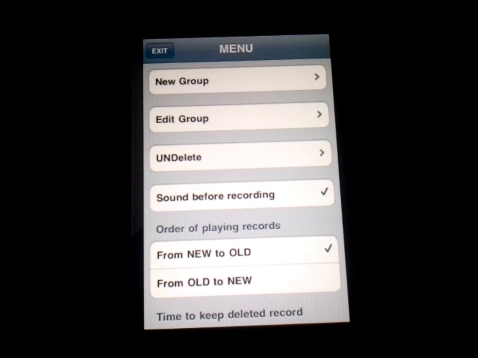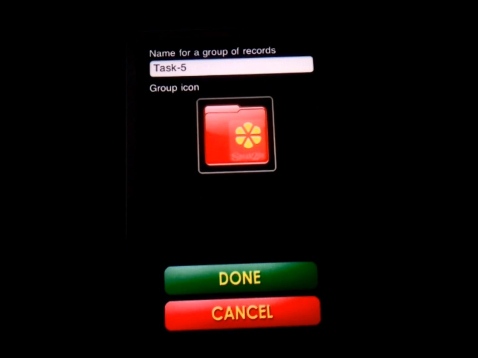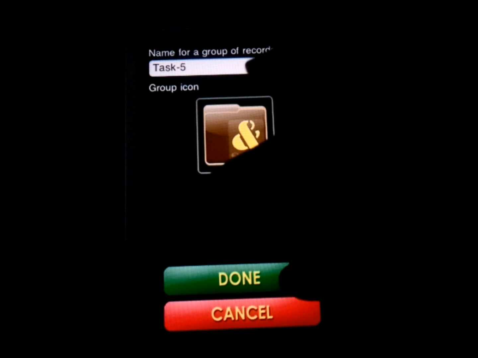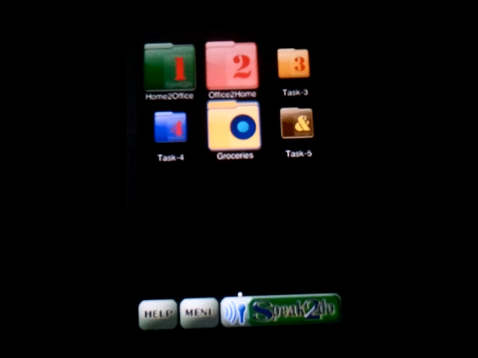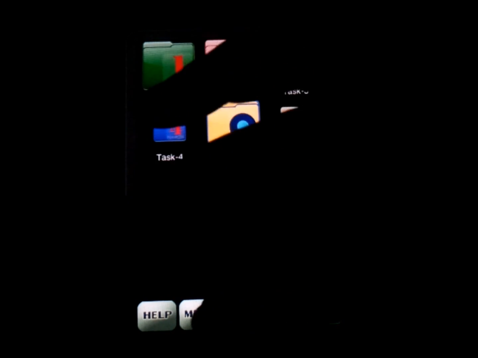So here is where you would go if you needed to create a new group. Like I said before, I made one that was groceries. You can call this task 5, and if you tap here, you have all different kinds of options for what you want it to look like as well. So say we want it to look like that, great, we go ahead and say done, and now there's that new folder. You simply touch it and start recording in it, which is really convenient.